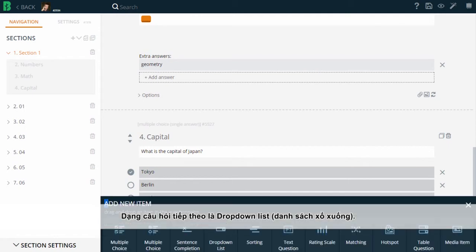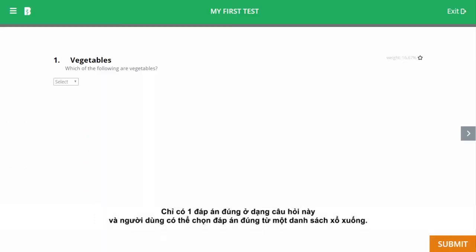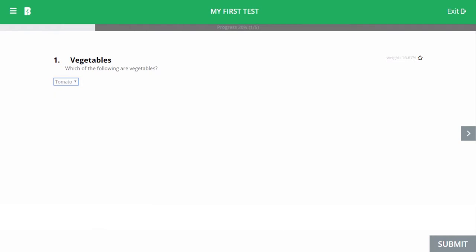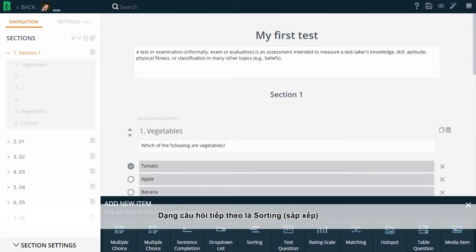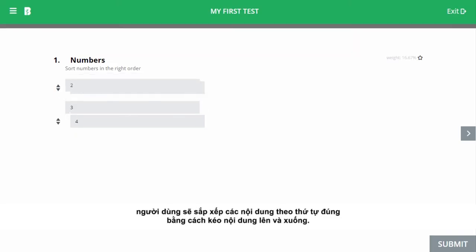The next type of question is drop-down list. There's only one correct answer in this question, and a user can pick the correct answer from the drop-down list. The next type of question is sorting, which allows the user to sort items in correct order by dragging them up and down.